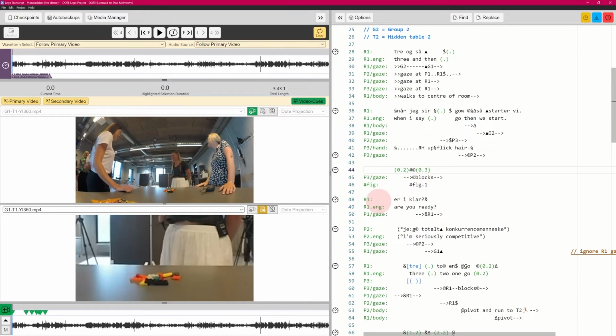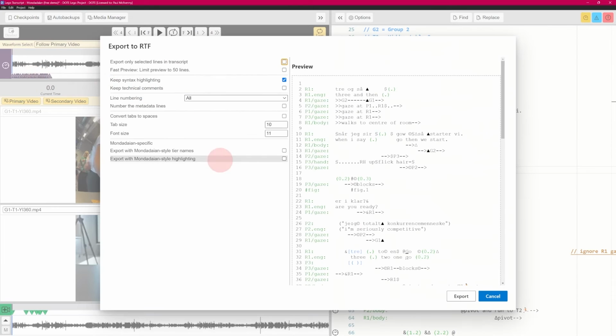And of course, if you've looked at the export to RTF, all of this can be removed, so it will just remain with the hash fig1 when you export. We can just quickly look at that just to double check. Export to RTF. We're in Mondada. We choose the Mondada styles.